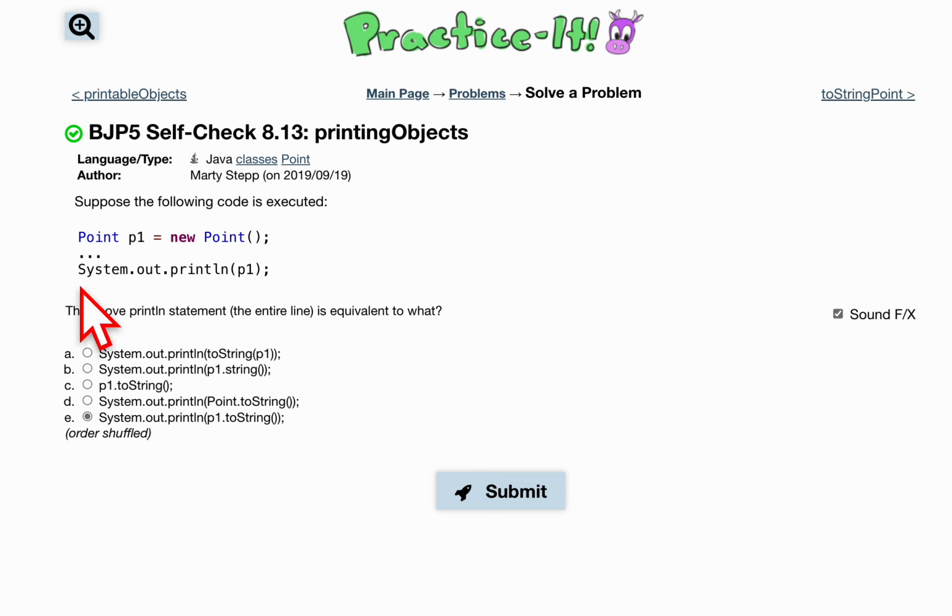So after this, we have System.out.println where we have p1. So we're going to be printing p1. The above print line statement, the entire line is equivalent to what? So let's look at the equivalence. System.out.println, and then we have toString p1.